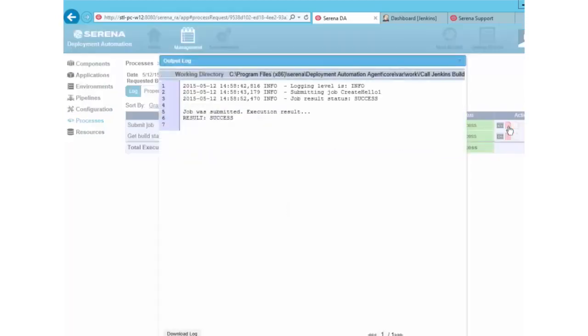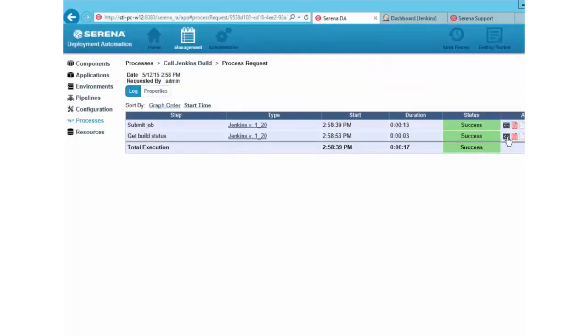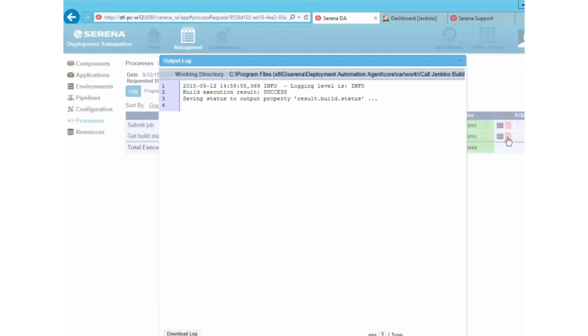Just take a quick look. We can see that the job was submitted successfully. Build name create hello 1. We can say that the result returned was success. And indeed, that result has now been collected in the following step.